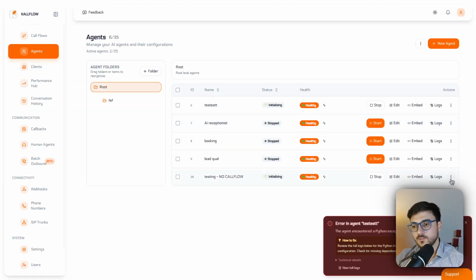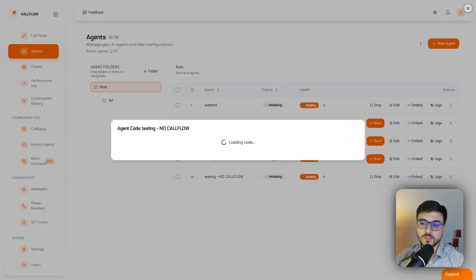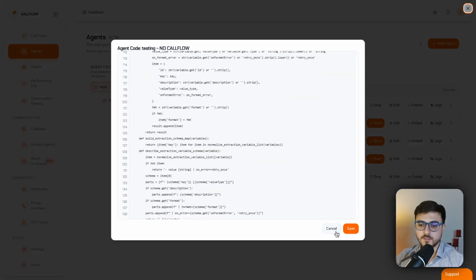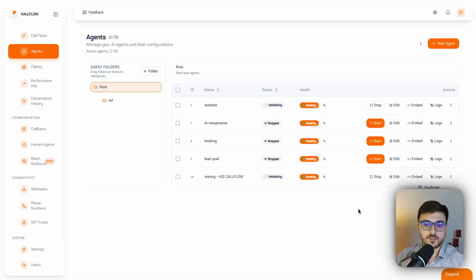And then in these three dots, you'll have the duplicate option and the code option. You can see the code of the agent in case you want to copy it, extract the code, or just edit the code. And you can also delete the agent, of course.